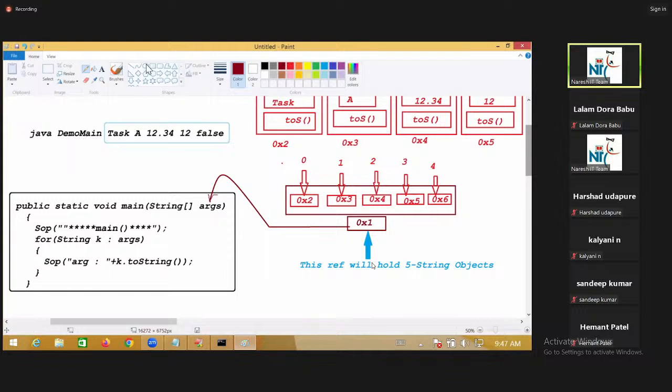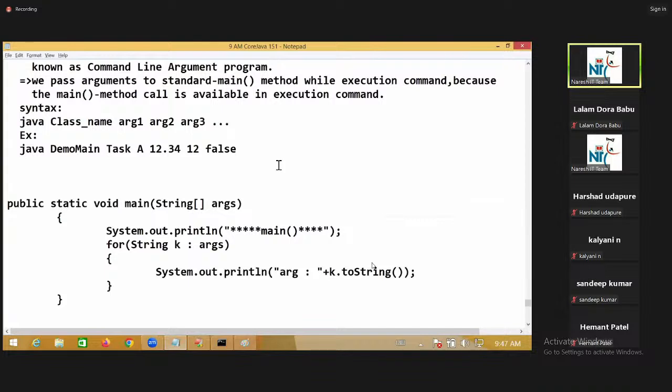So this is one array. All of you understood this diagram, right? Whenever we pass arguments to the standard main method, by terminology we call it a command line argument program. Why are you calling it a command line argument program? Because the arguments are entered in the same line as the execution command.